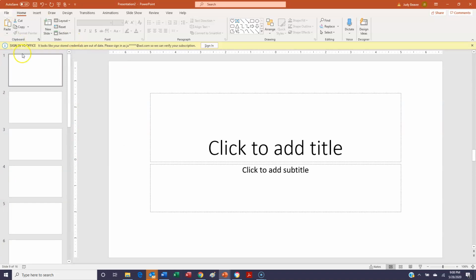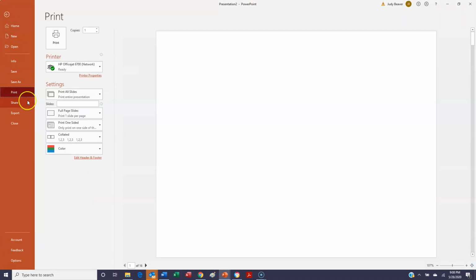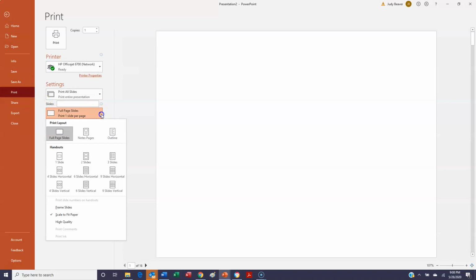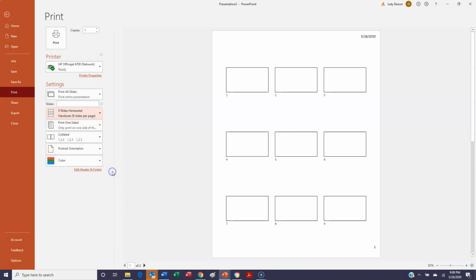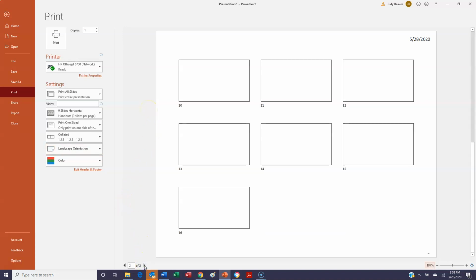If I go to File, Print, and I choose, now let's choose 9 horizontal. Maybe change to landscape. So now I have 2 pages of those. So I could copy or duplicate just 2 more slides. So I have 2 full sheets.